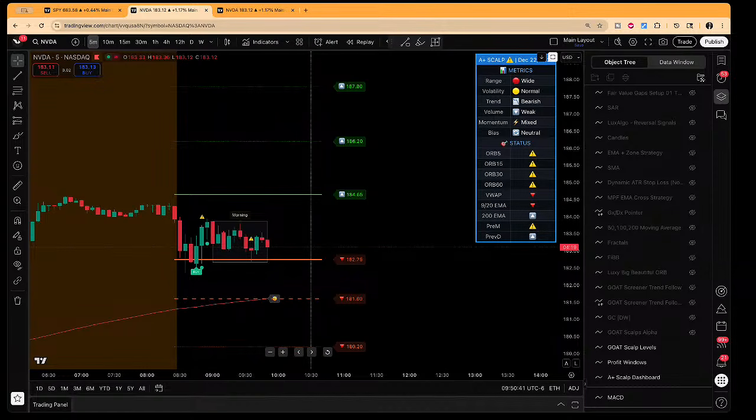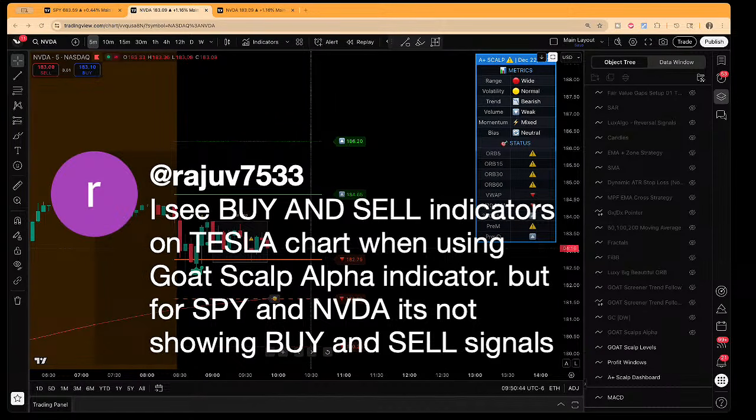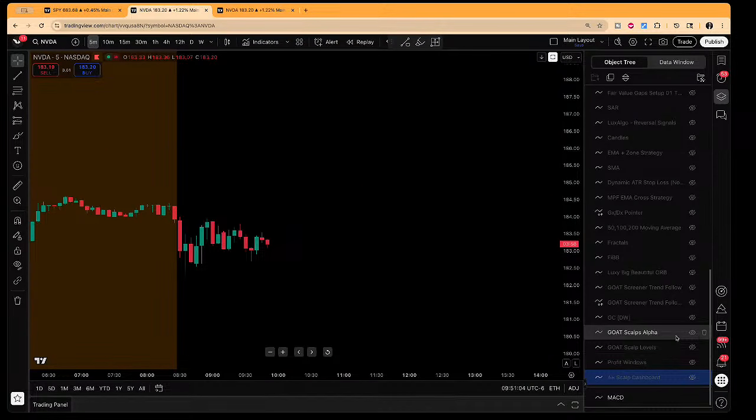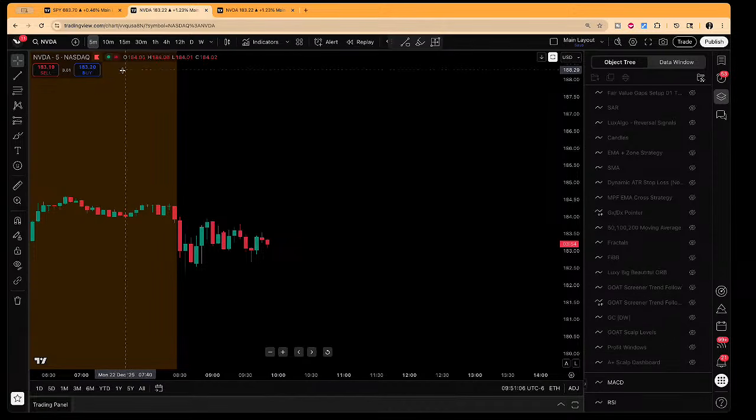Let's look through another question here. I see buy and sell indicators on the Tesla chart when using the Goat Scalp Alpha indicator, but for SPY and Nvidia, it's not showing buy and sell signals. Well, let's walk through that right now. We're on Nvidia right now, and I'm just going to show you guys what it would look like on its own if we did use Goat Scalp Alpha. So we'll give it a second. We're going to reload it, okay?